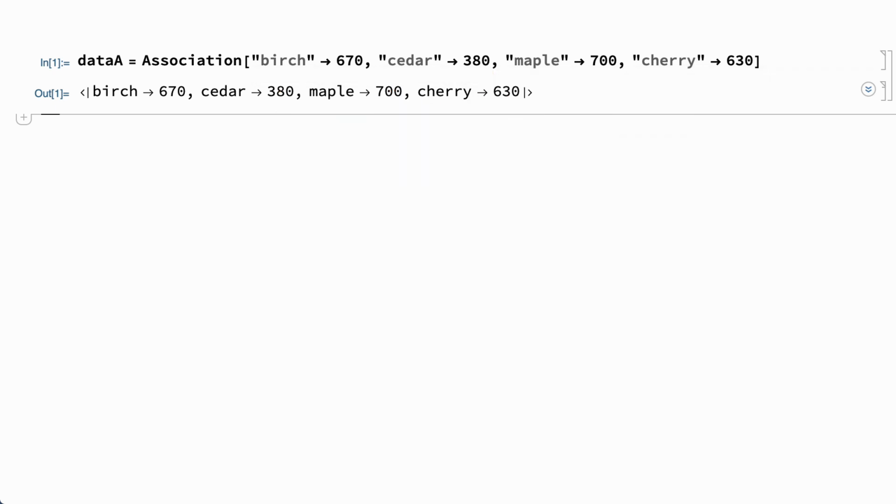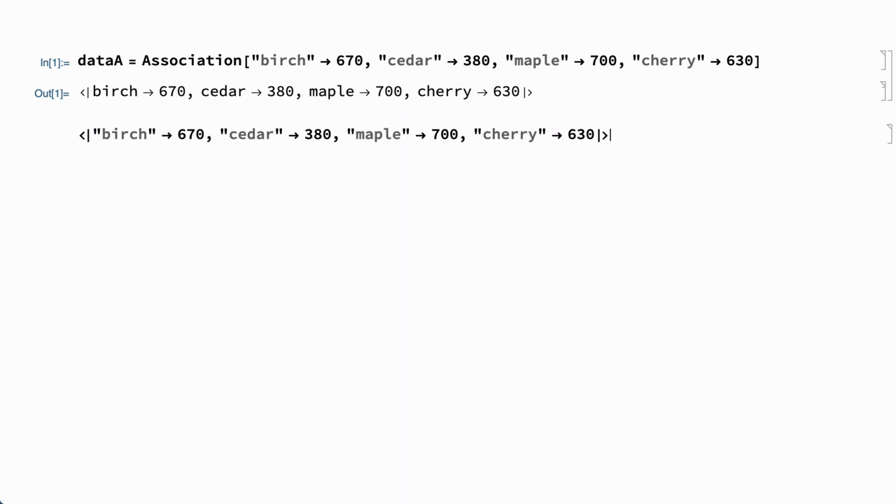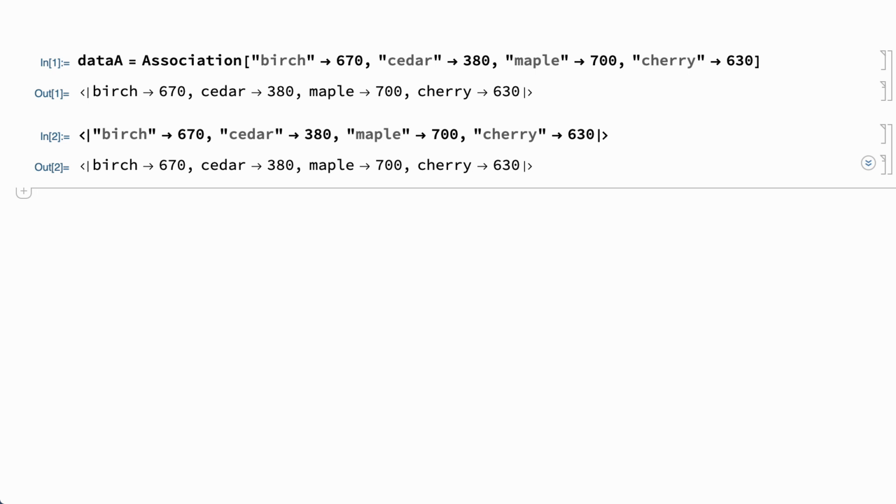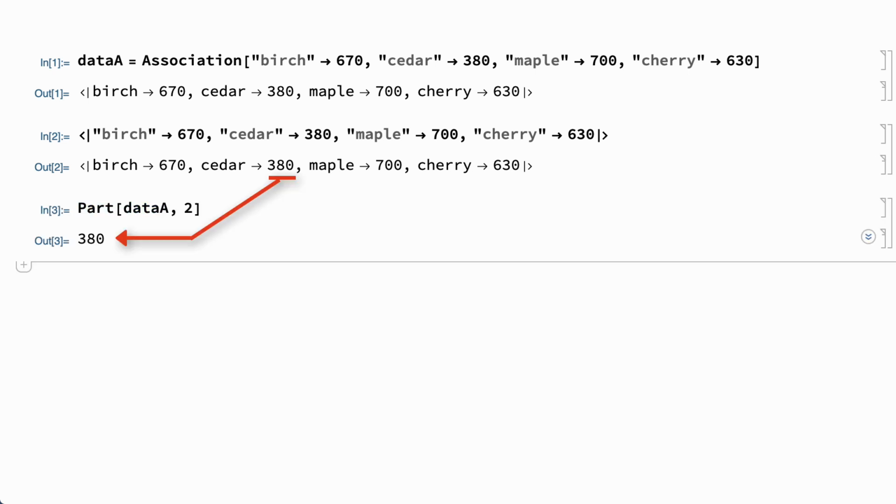Associations can also be entered using a less-than character and a vertical bar at the beginning, and a vertical bar and a greater-than character at the end, so this input is simply another notation for entering that same association. Associations work a bit like lists. For example, this uses the Part function to pick out the second value in that association.